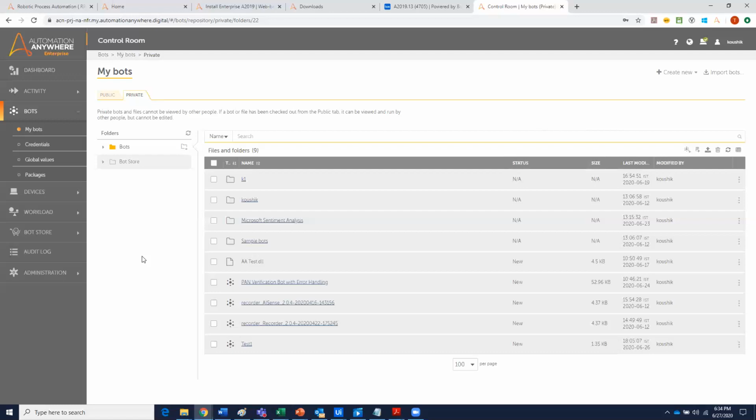Coming to that point, if it is private, none of the members can see it, even if they log in to the same control room, unless I publish it. That's a different step, we would come to it at a later point.